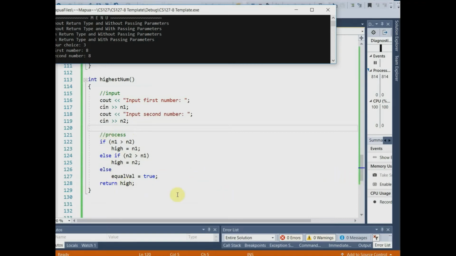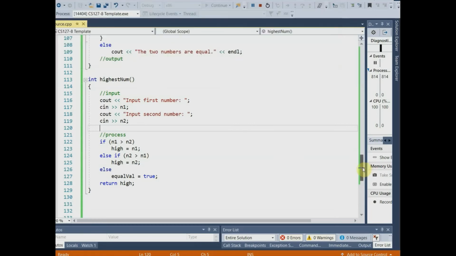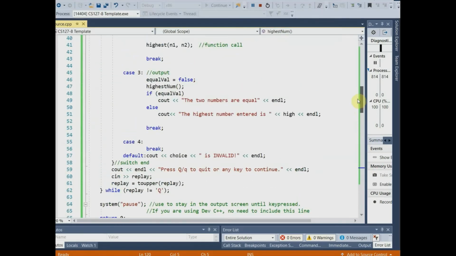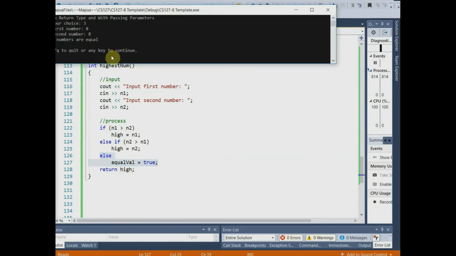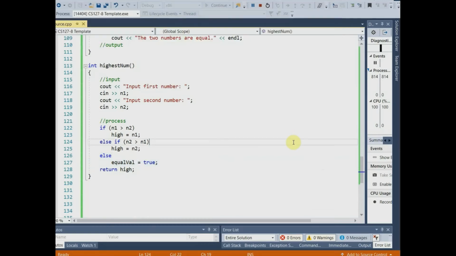So let us have that. This one, I haven't got it yet. So let us check our main. It displays here the two numbers are equal. Why is that? Because when it goes back to the main function, this false now will change to true because in the condition in the user-defined function, the last part, which is this one, is being satisfied, wherein the equal val now will be equal to true. That's why it displays here the two numbers are equal.